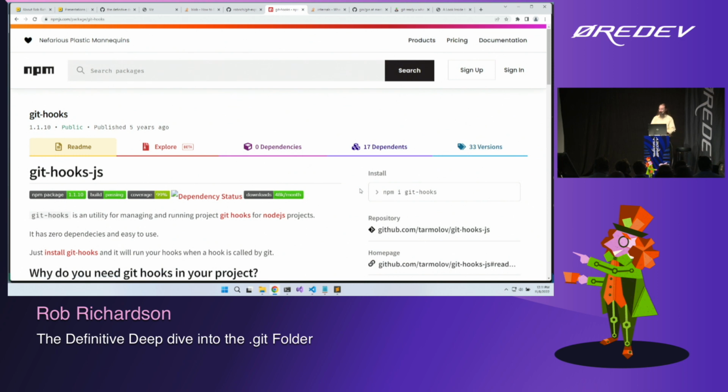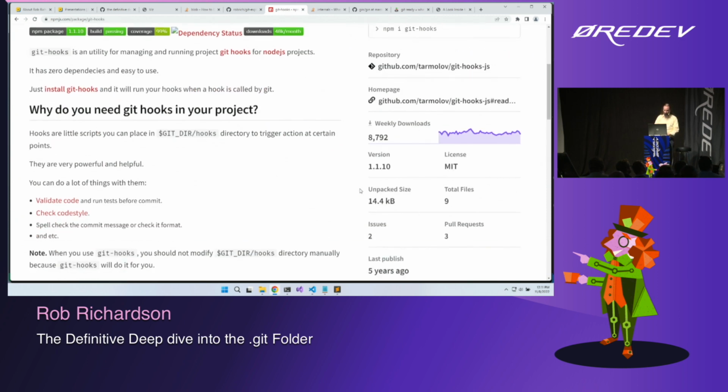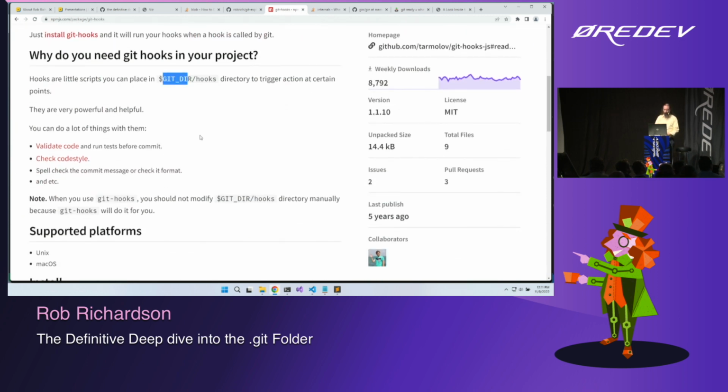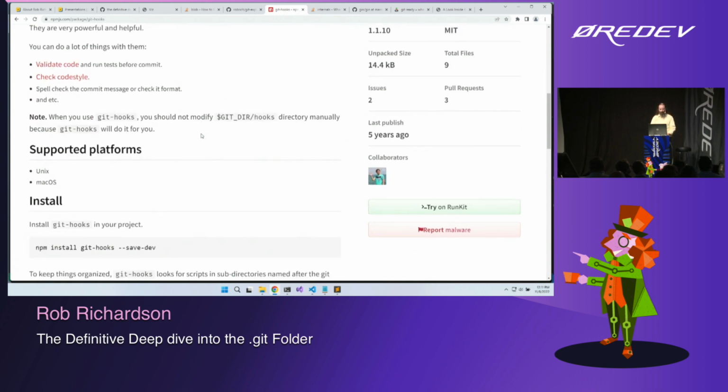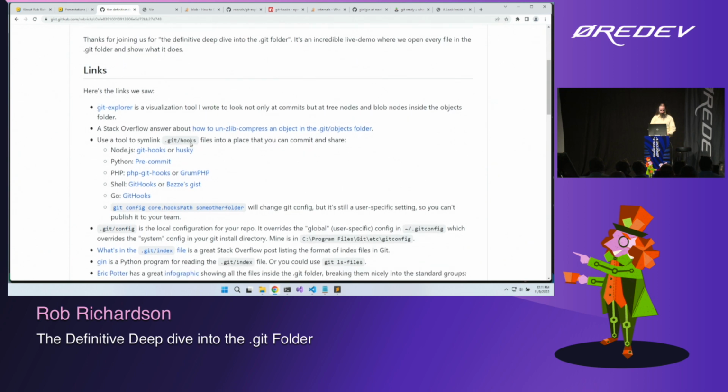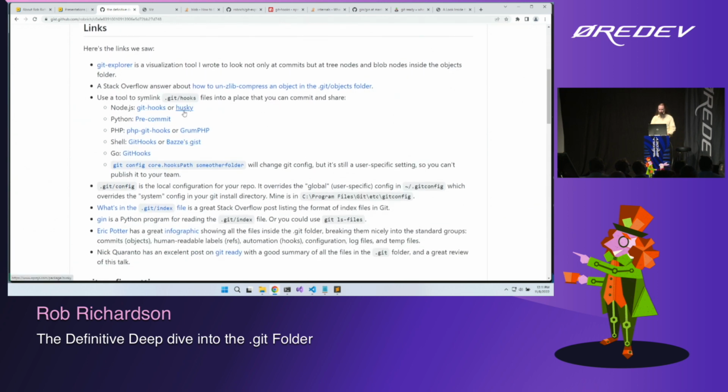Here's a git-hooks package that will symlink that .git/hooks folder into a git-hooks folder, and I can actually define how I want that hooks folder to be. Now I can start to commit that. And there are lots of other packages. In Node, there's git-hooks or Husky. In Python, there's pre-commit. Other languages like C# use pre-commit as well. In PHP, there's PHP git hooks or GrumPHP. There's a shell script called git-hooks, which was actually rewritten as a Go program.